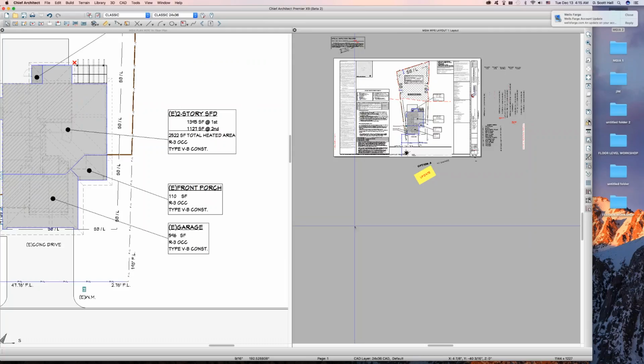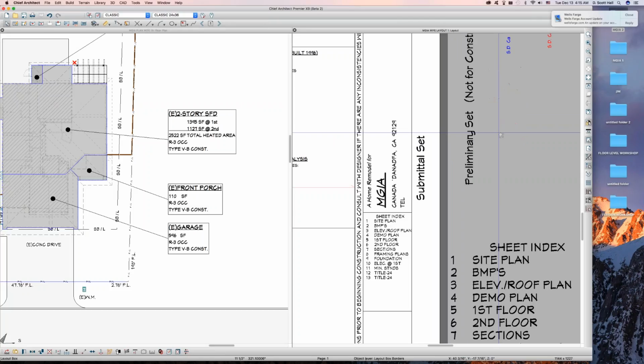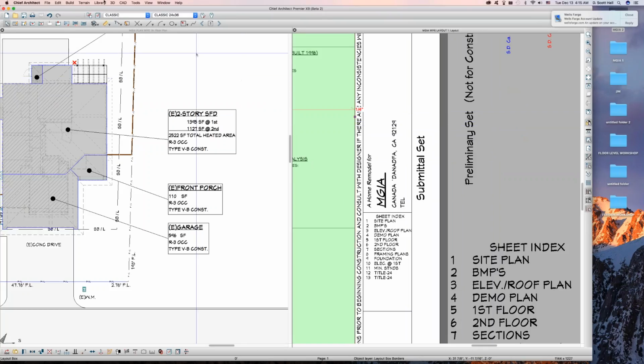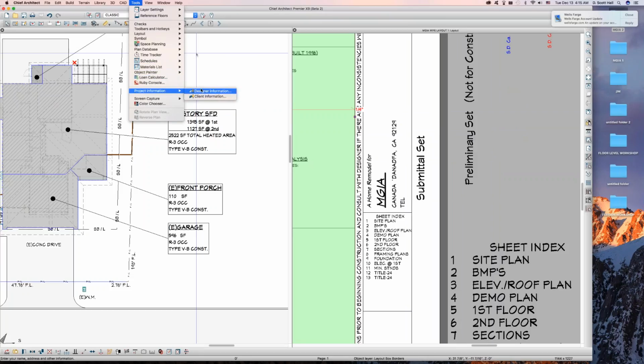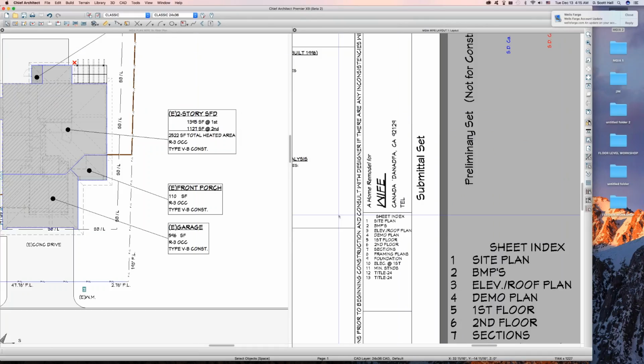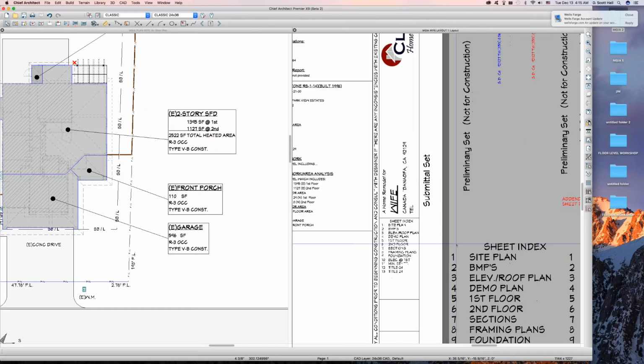So now, of course, I can go over here and rename this border right here by going to the client information, wife. I'll do that real quick. Tools, project information, wife, right there, WIFE. Look at this. It says wife now, right? So that's the wife's plan.